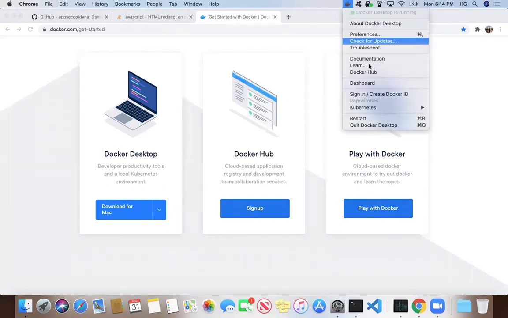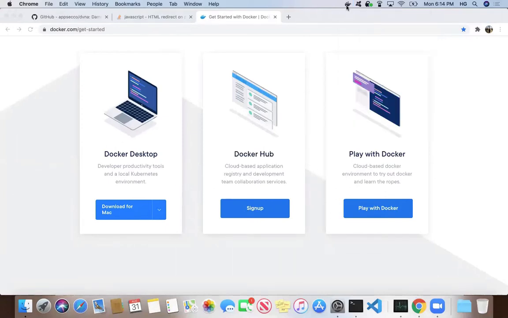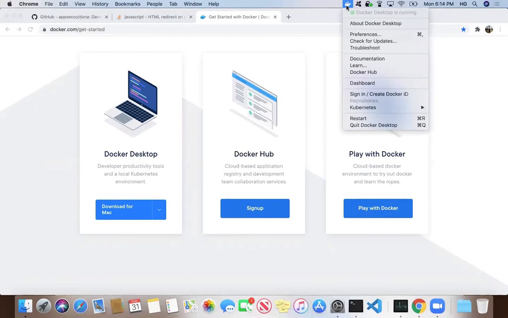I already installed it, and just make sure that your Docker icon, which is like a whale with some boxes on it, like a container ship because they're Docker containers, should be green. All right, so hope everyone was able to do that and follow along.